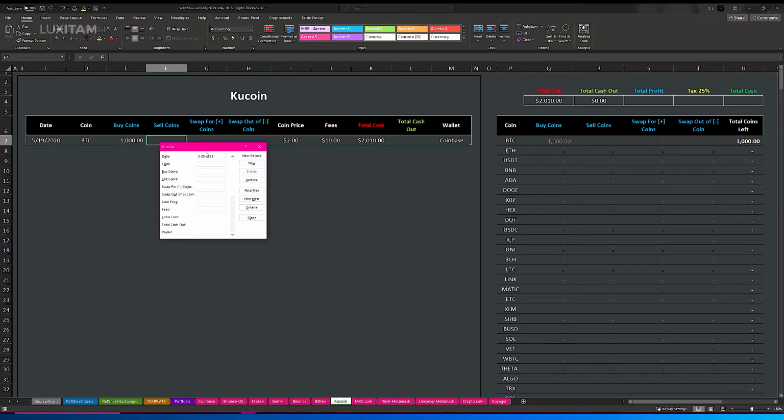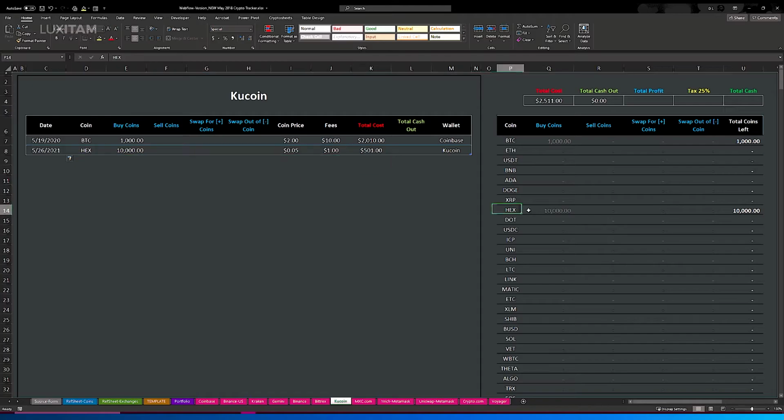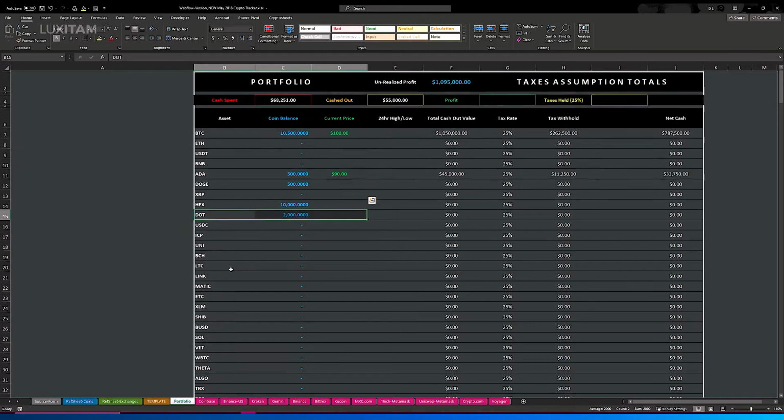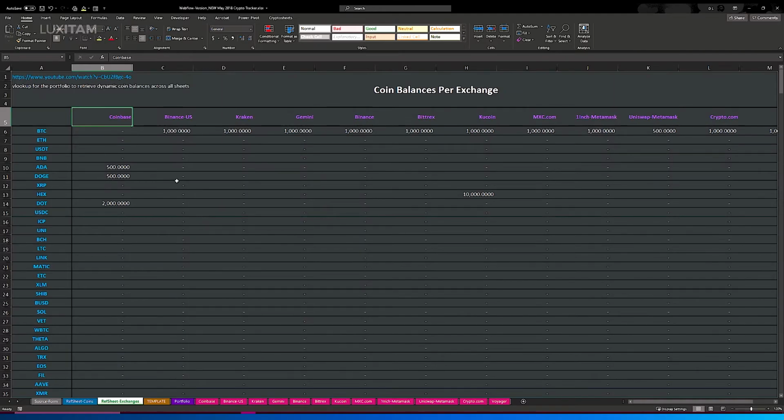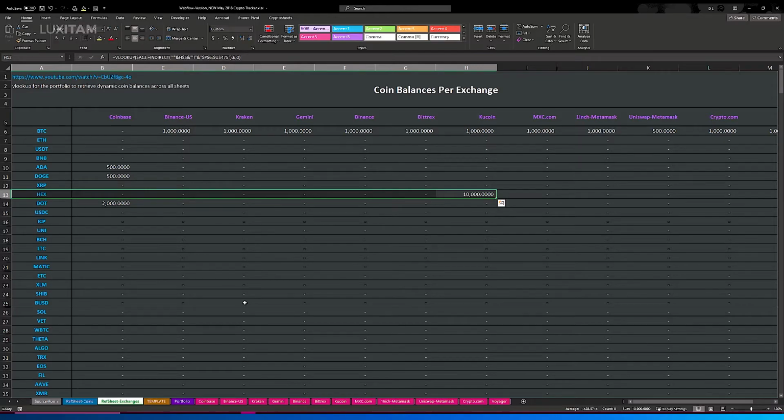5/26/21. Today we're going to buy some Hex. Okay, and we're going to buy 10,000 Hex. And the price was 5 cents. And the fee was $1. And I'm going to leave it at KuCoin. Okay, close. And there it is. I bought 10,000 Hex. Okay, so go to my portfolio. Hex. Right here, I have 10,000 of them now. And over here, you're going to see that on KuCoin, I have 10,000 Hex. Okay, there it is. We're done.